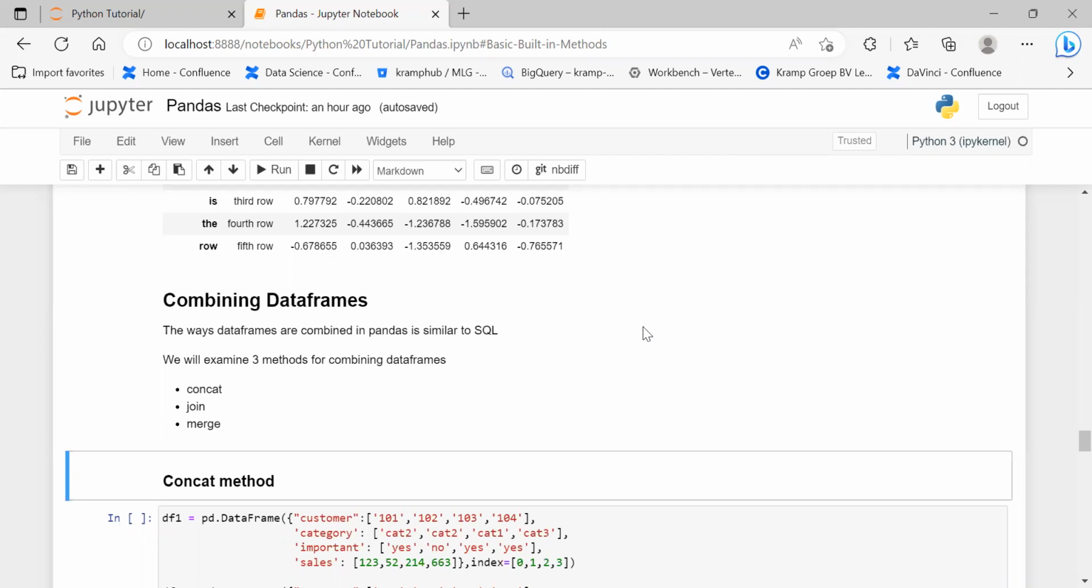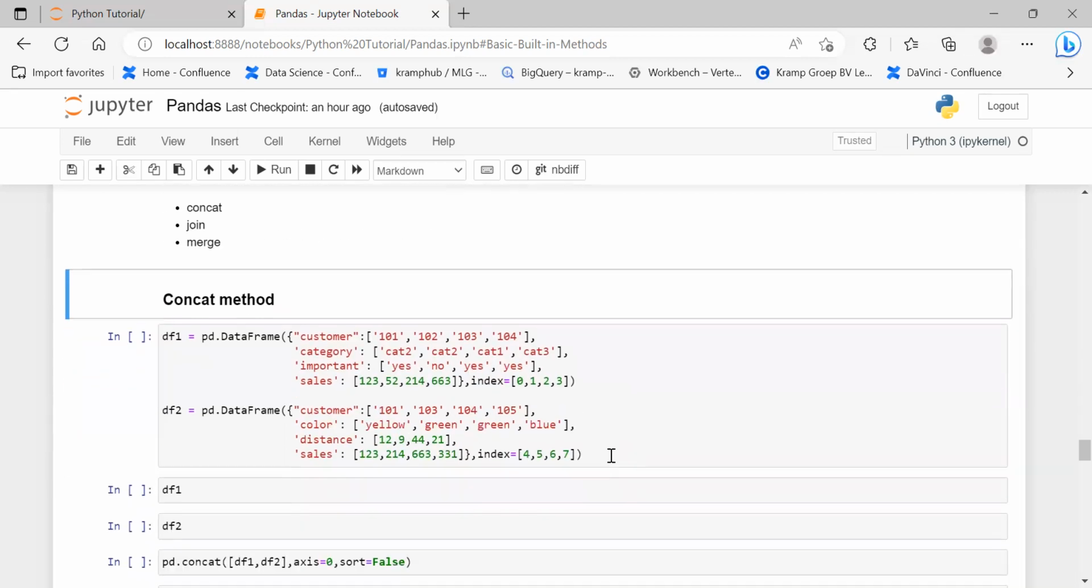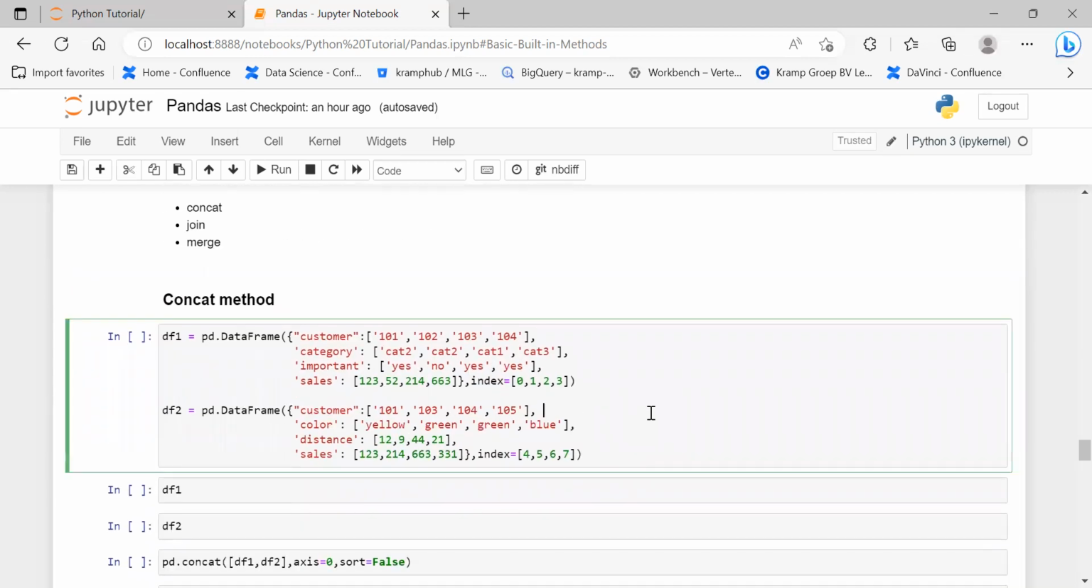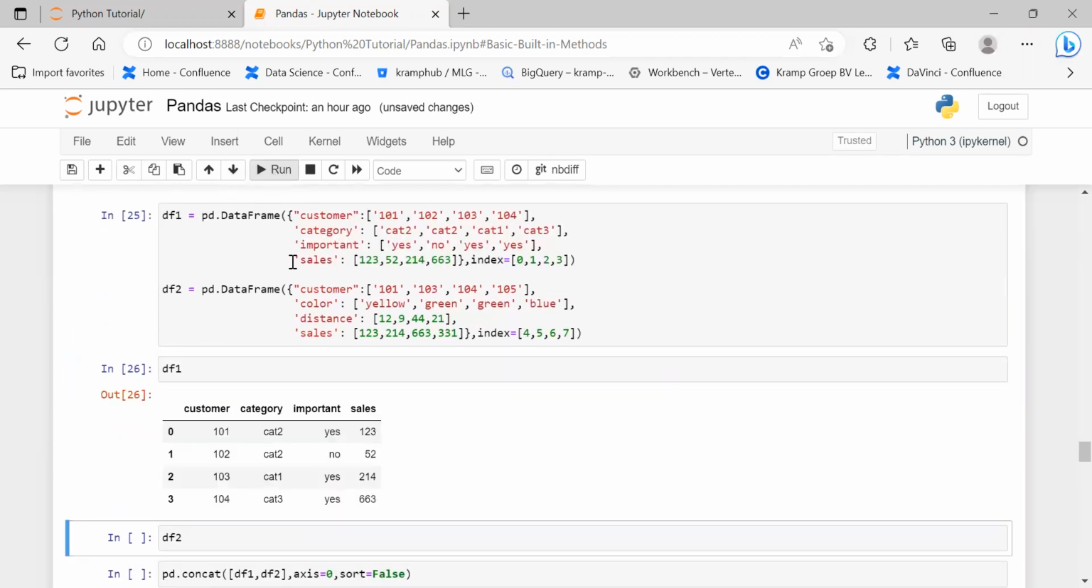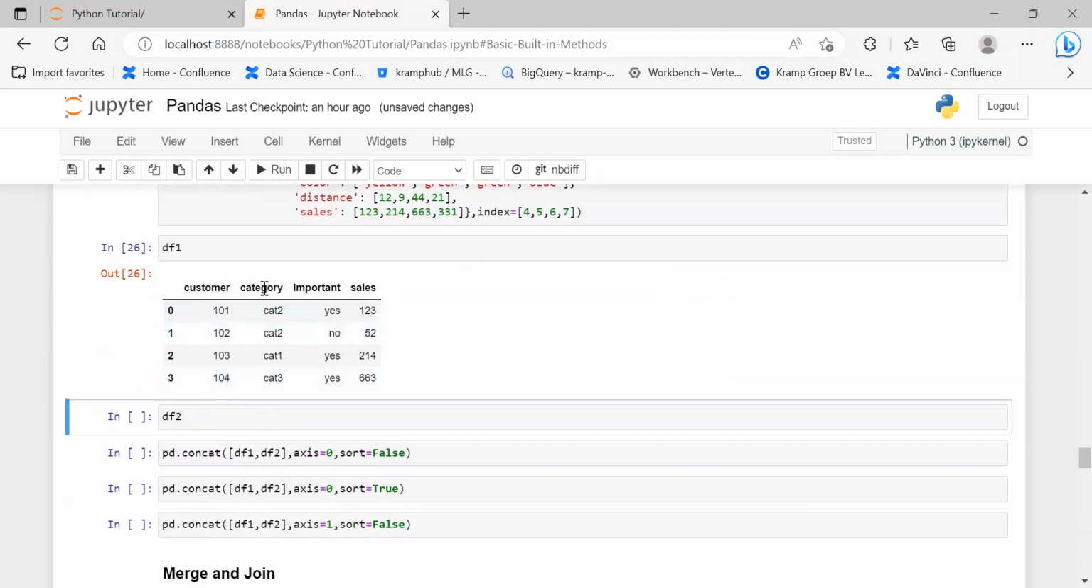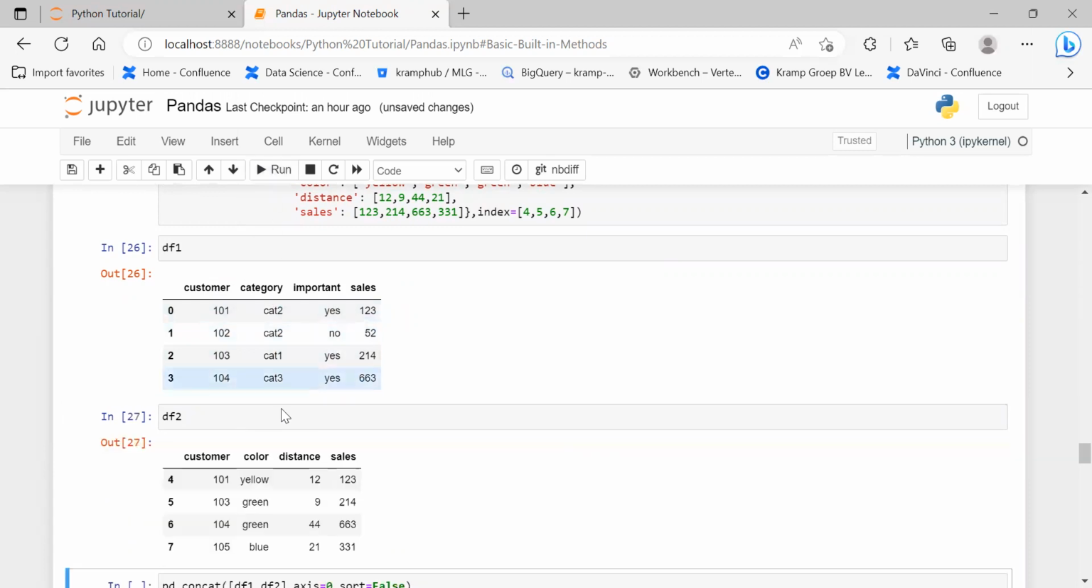So let's see the concatenate method. What is the concatenation method? Concatenation is combining two data frames. So I have created here two data frames, data frame 1 and data frame 2. I have used df, which is the abbreviation for data frame. Let me run this one. Let's see the data frame. This is the data frame which has the columns customer, category, important, sales, and it has these values. Similarly, we have data frame 2, which has customer, color, distance, sales.